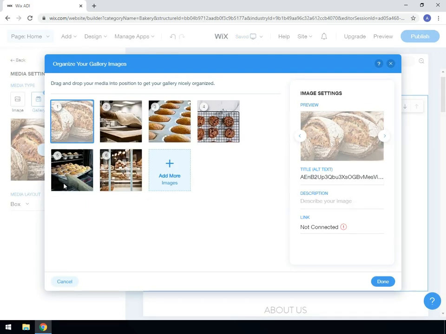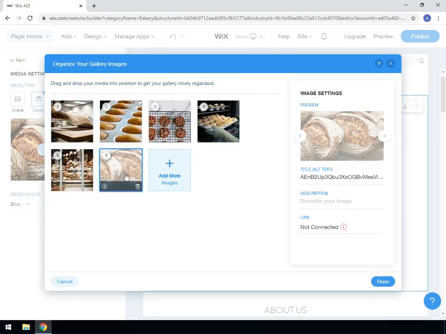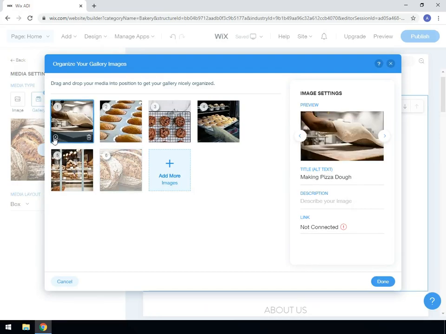So in order to change the order of them, you simply click and drag, and you can put them anywhere you'd like. Or you'll also notice that you can click on the magnifying glass to check out the picture a little larger so you can see the details. Or you can also click the trash can button in order to delete it.